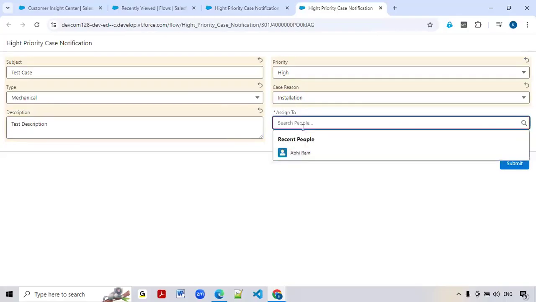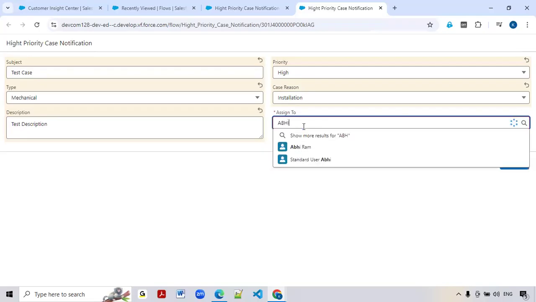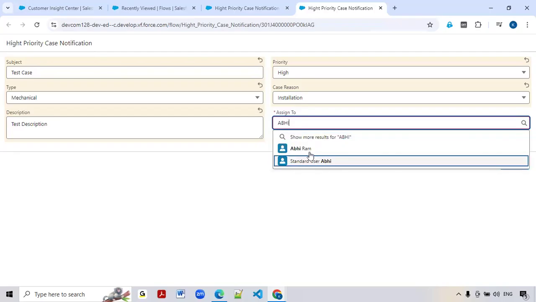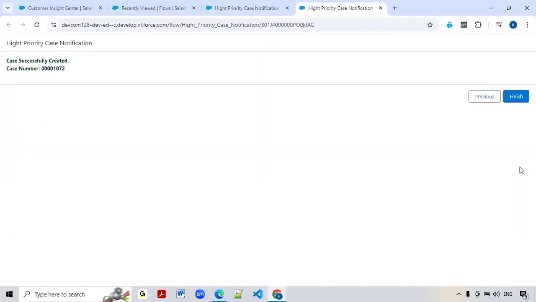Here we have two users. Search for Abhiram; we have the standard user, one user, and this is the other. You can assign whichever user you want. I'm assigning to the standard user. Click on submit. The case will be successfully created. See here, the case number is populated. Case successfully created, and the case number is populated.